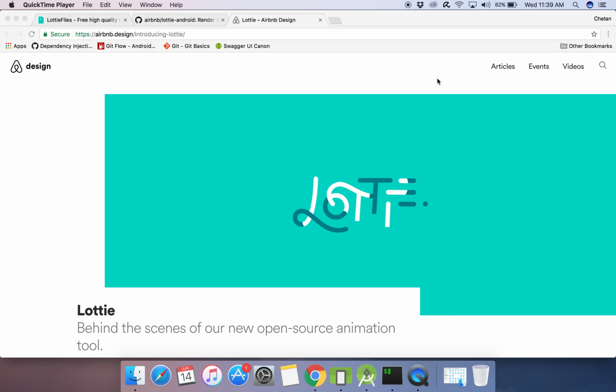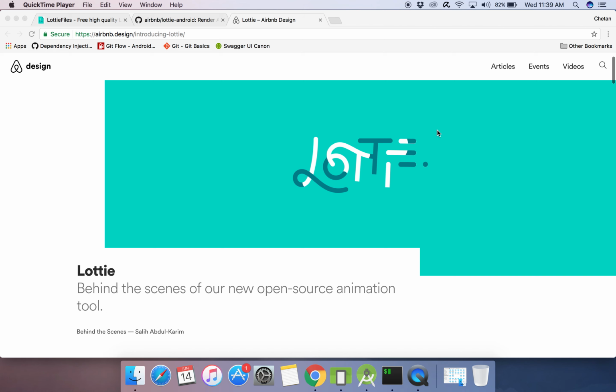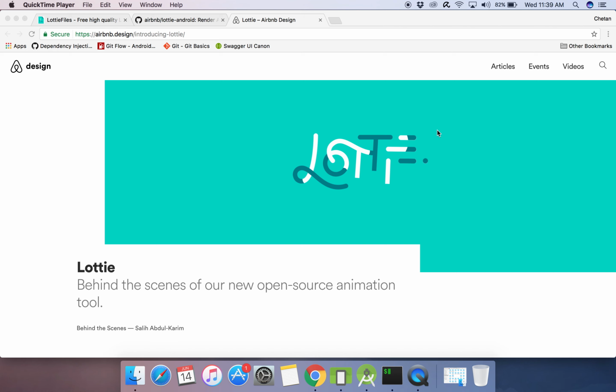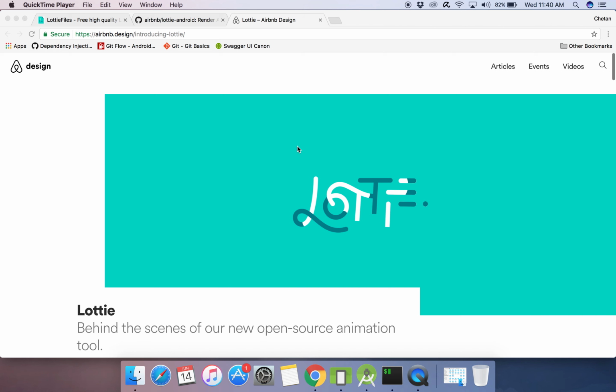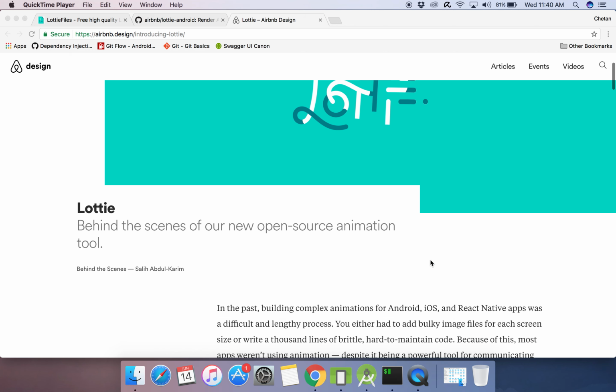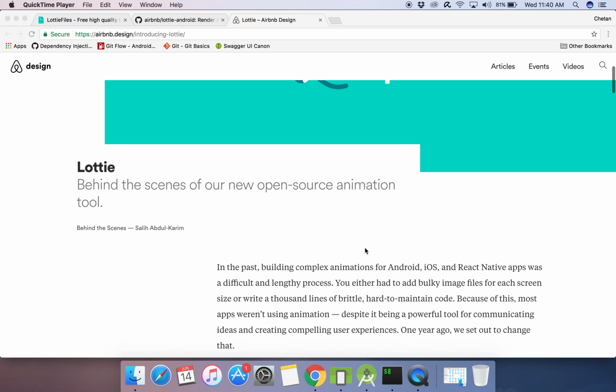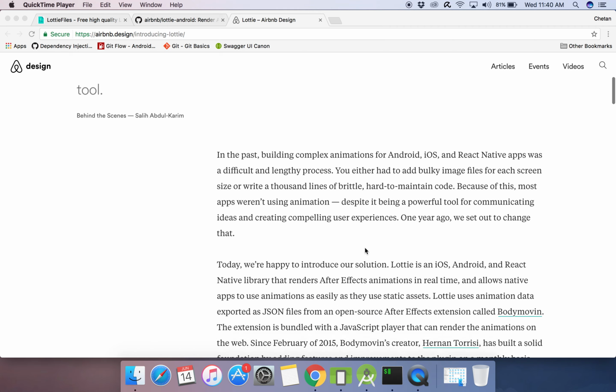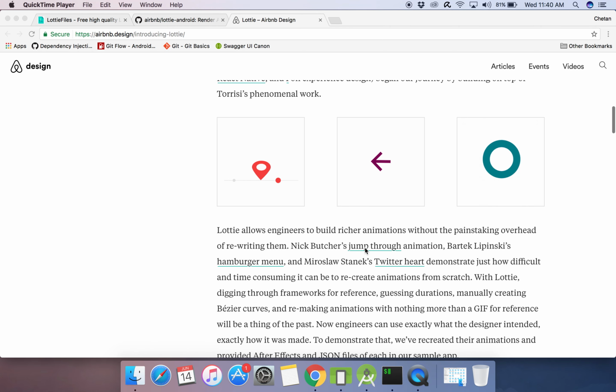Hello guys, this is a follow-up session of the tutorial that I gave for creating animations using After Effects and exporting it using Bodymovin for use in Android, iOS, and React Native. This is Lottie, a beautiful library created by the folks at Airbnb, an open source animation tool, which we can use to create awesome animations like these.